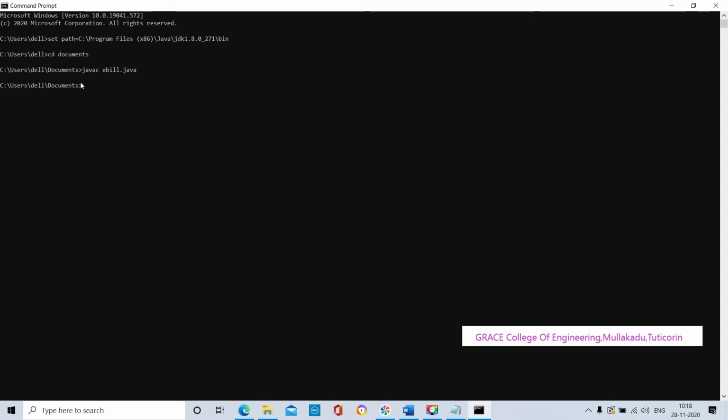Next I will move on to the running procedure. Running syntax is java space filename. This is the syntax for running our Java application program. So I am pressing the enter button. It will ask to enter the consumer number, so I am giving some number. Then it asks to enter the type of connection: D for domestic, C for commercial.